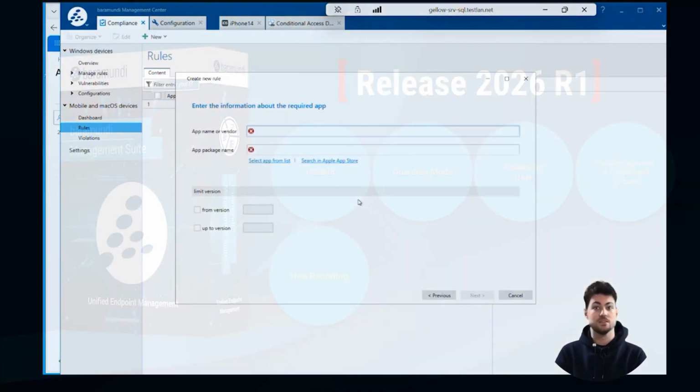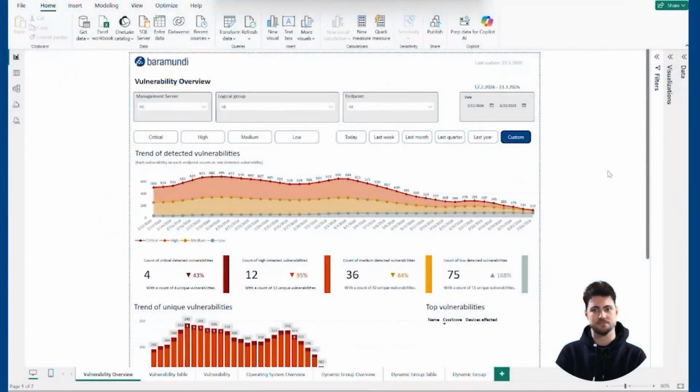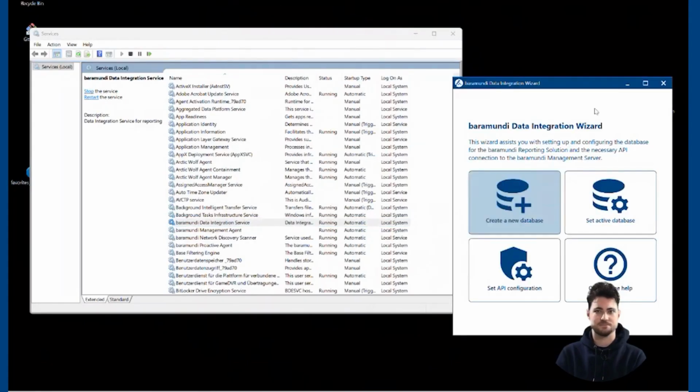Data becomes knowledge. With the new reporting feature, we're laying the foundation for management-ready reports. A separate database stores historical data independently from day-to-day operations. The Baramundi Data Integration Service processes the information from the Management Suite and makes it available via the interface.